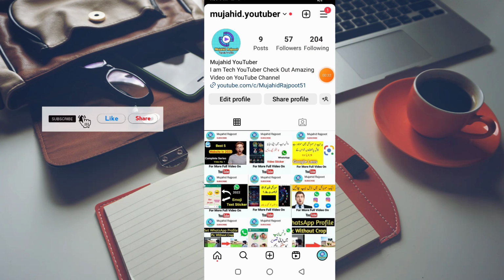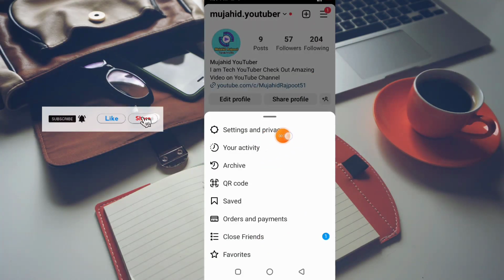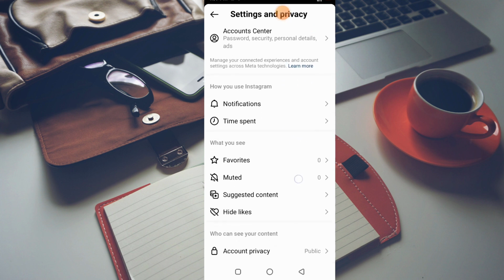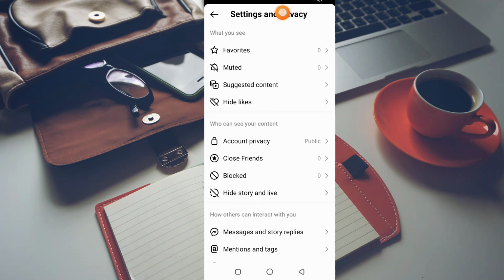Here you can see three dot option. Click on. After clicking setting and privacy, select this option, and here you can see all information of your setting and privacy. Scroll down this page. Here you can see who can see your content.